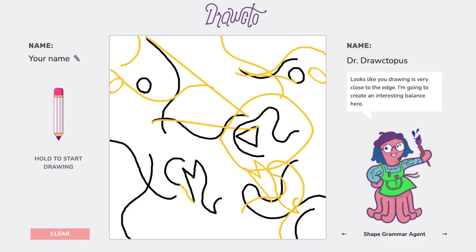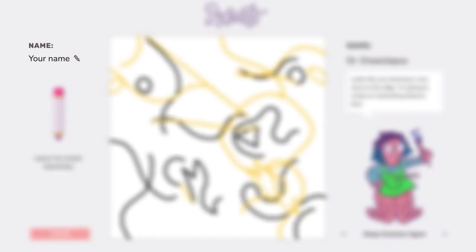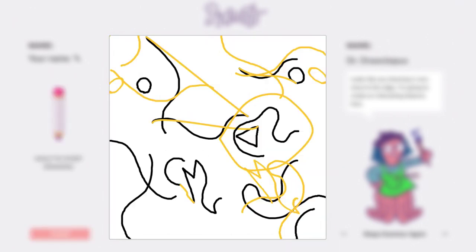This is the user interface of the Drawcto. A user can specify their name right here. Click on the pencil and clear button to draw and erase the strokes. The user has to put the pencil back to signal the end of the turn. You can use the canvas to draw strokes.